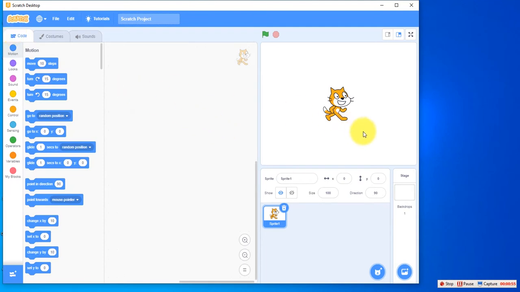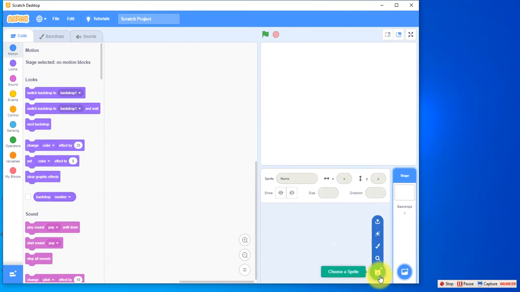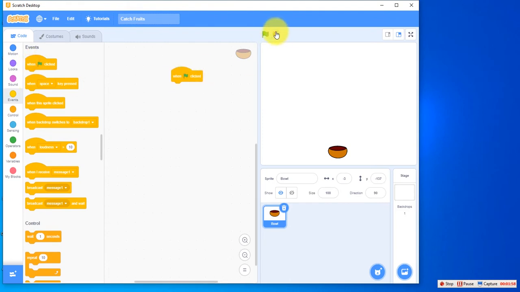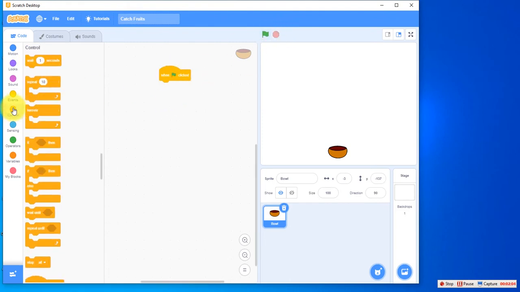Now I am making a new game. Delete this sprite and choose another sprite. From here, this is the bowl. Okay, I am creating a catch fruit game. Click on the event tab and drag when flag clicked, to start and stop the program.